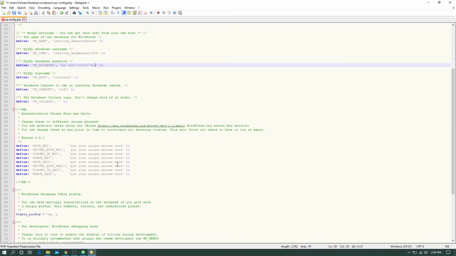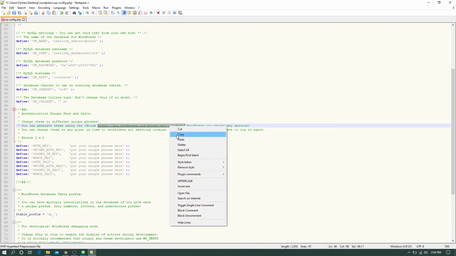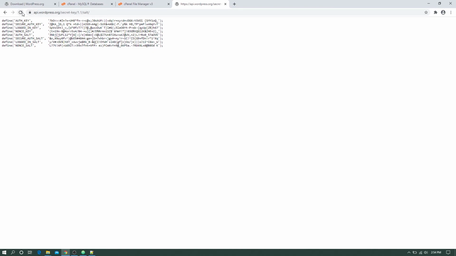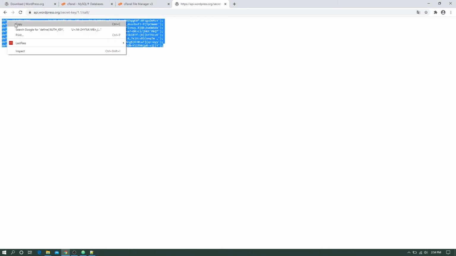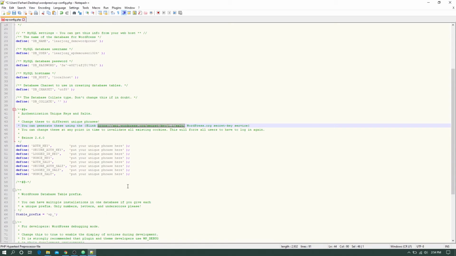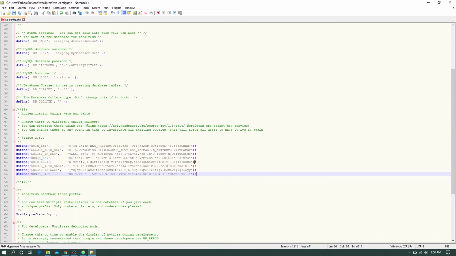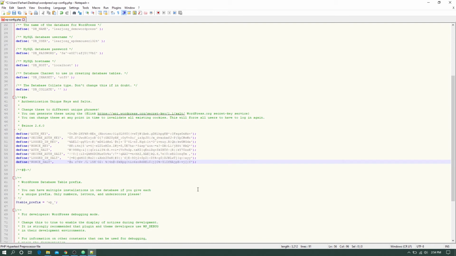Now we need to replace the default unique keys and salts. You can generate keys by visiting the link provided here. Let's open it in the browser. Let's generate new keys. Copy the unique phrase and salt keys generated by the WordPress API and replace the default ones located in the wp-config.php file. Let's save this file. We are done.